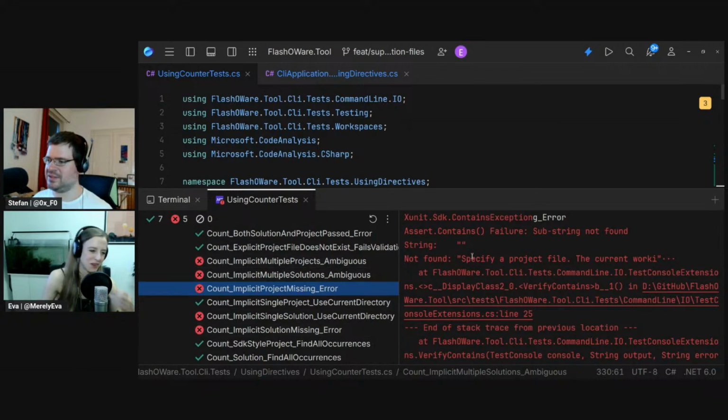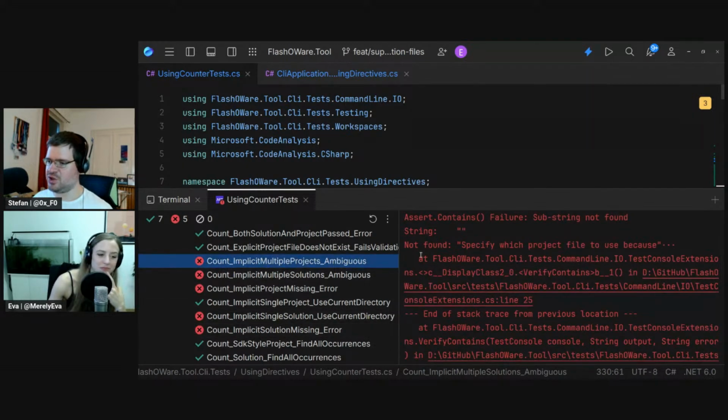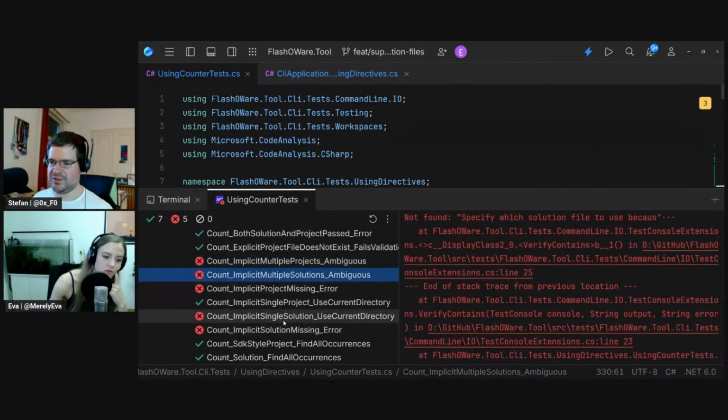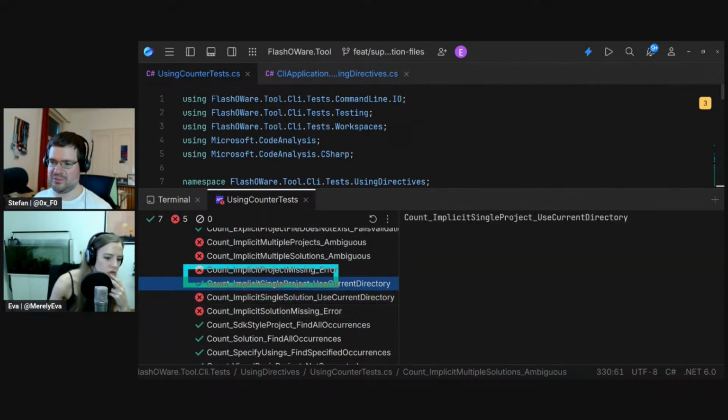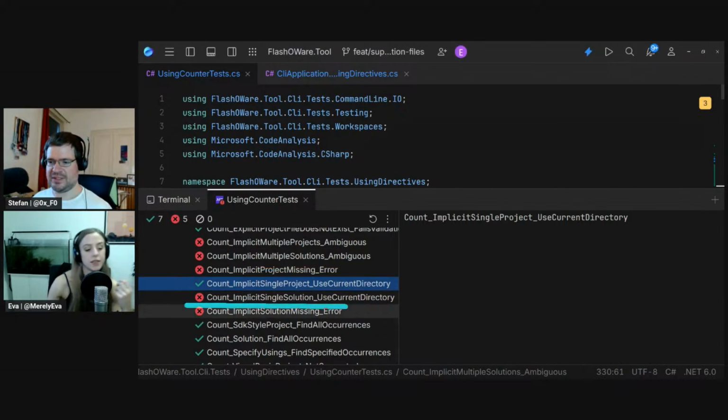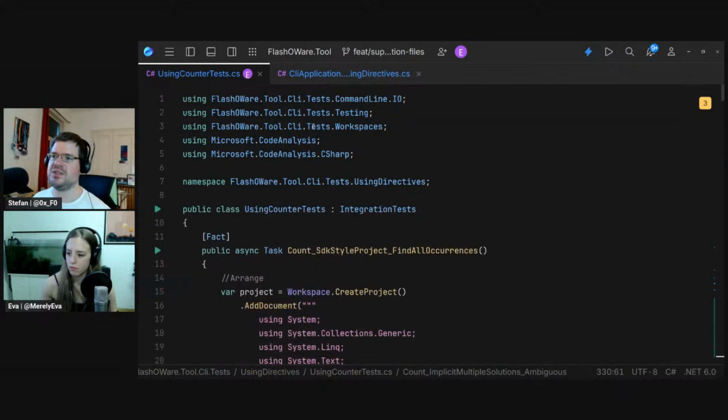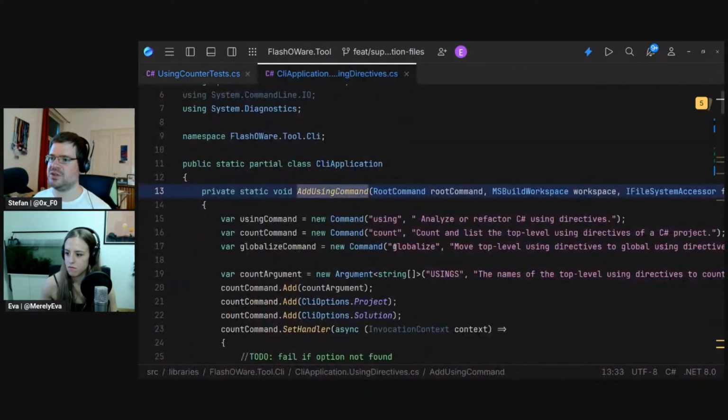Yeah, well now the substrings are, well, our messages. We need to update our messages. Okay. But the single solution. Oh no, we now have the single. Yeah, we restored the single project functionality. Let's also do the single solution, so that we finish that thought, and then let's deal with the error with the messages.